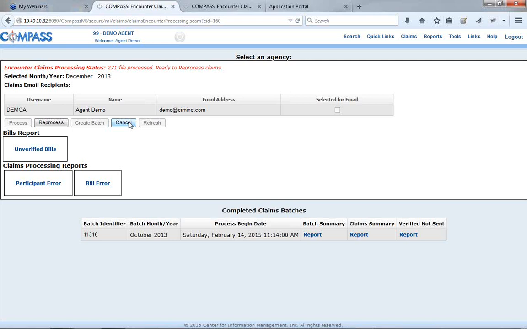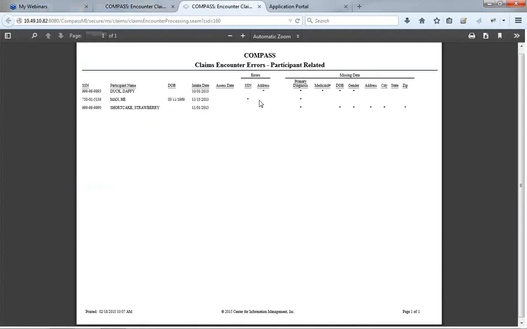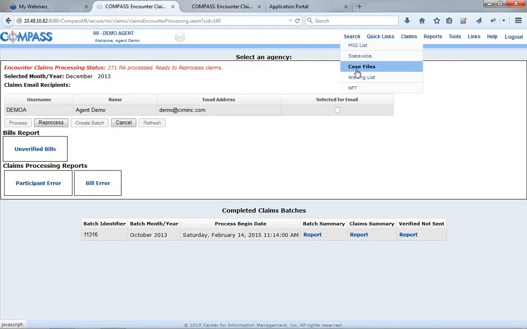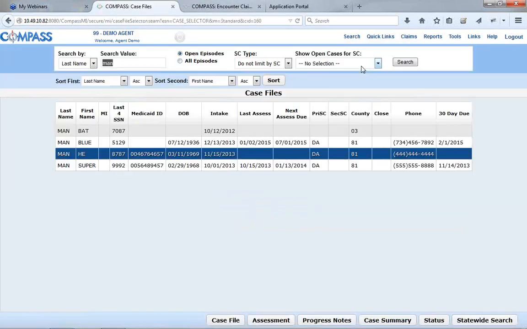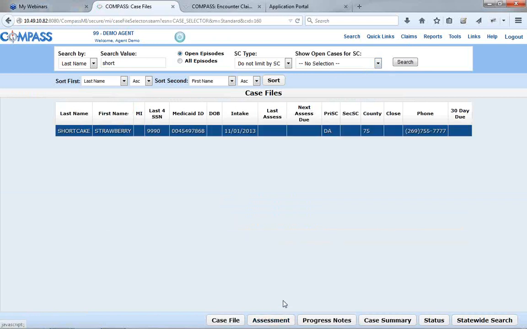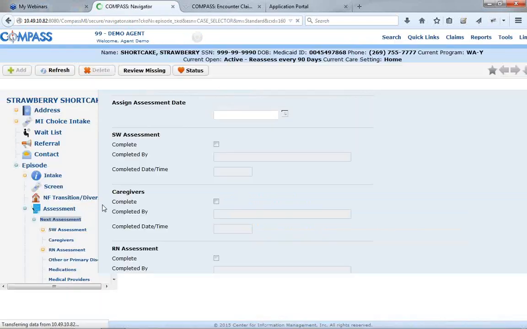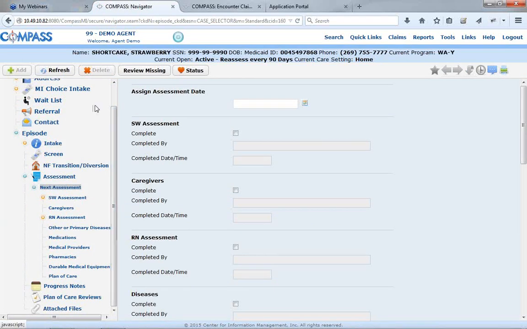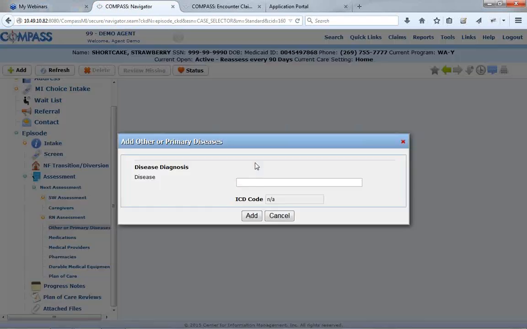Okay? So otherwise, those people are not getting sent to the state with the Social Security number and Medicaid ID missing. But Strawberry Shortcake here, she doesn't have that issue. So if I clean her up, she's going to go in this batch. So I would go into Strawberry Shortcake's case file and fill out all this stuff. I'm going to click on assessment this time because she's missing primary diagnosis just like the other three. And then I click on add because I don't have one there.